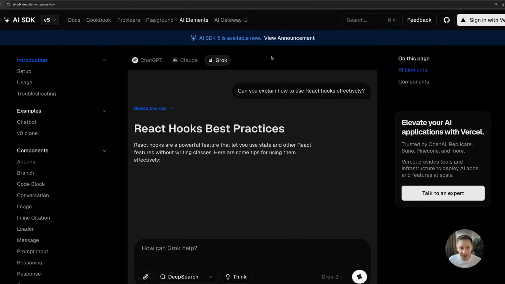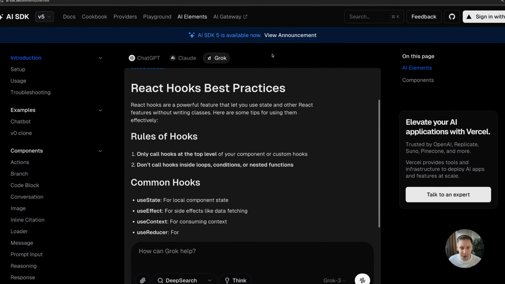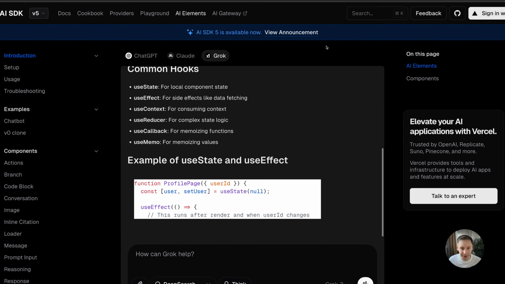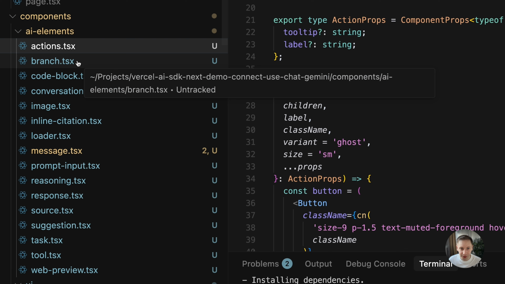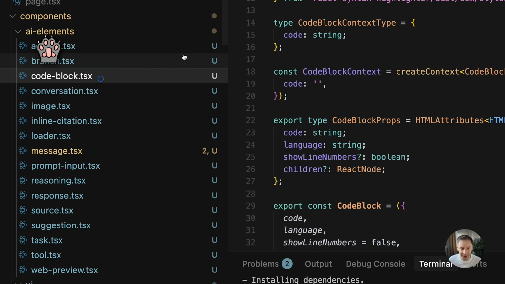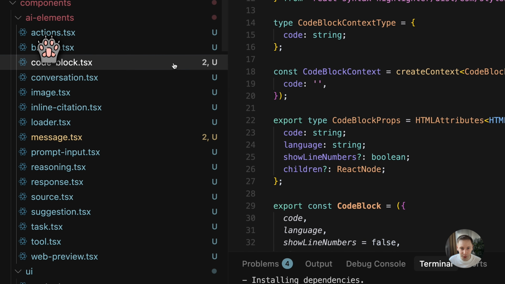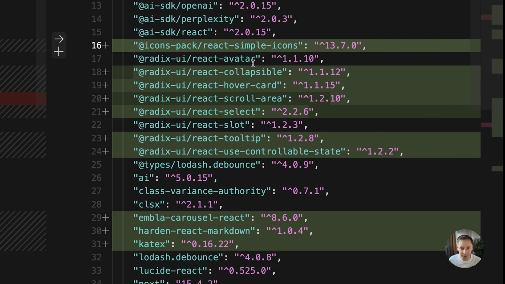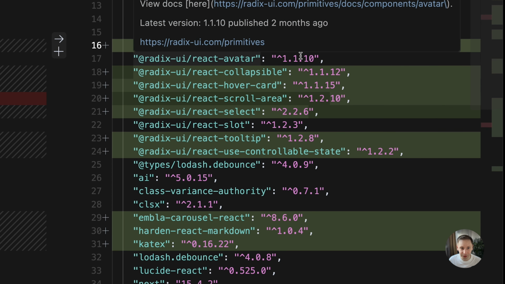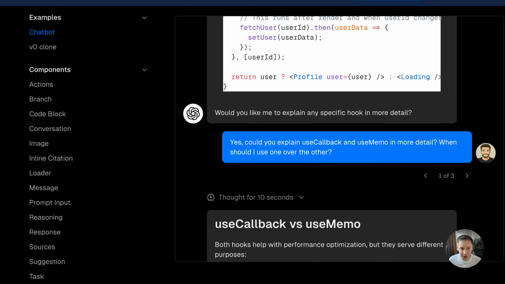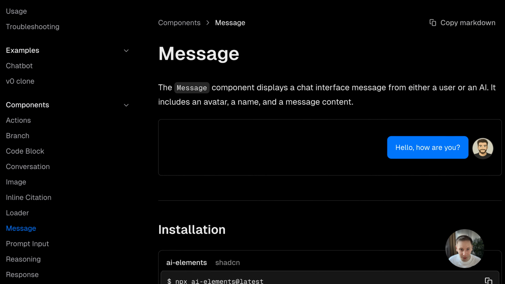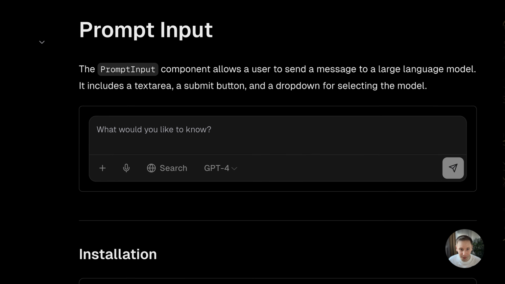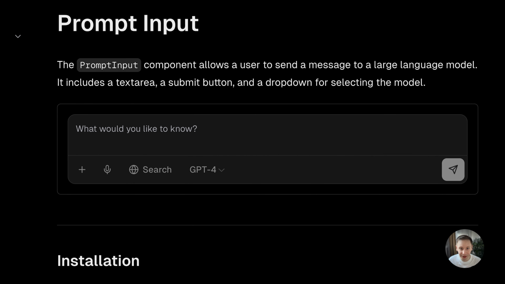Now for the exciting part, AI Elements. This is brand new from Vercel and is going to make your life so much easier. To install it, you run npx ai-elements@latest. Similar to shadcn, it copies components into your project, in this case into a components/ai-elements folder. It also installs some Radix UI dependencies that the components use. Look at what we get out of the box. We have conversation components for the chat container, message components with built-in avatars and styling, and a prompt input with a nice text area and submit button.